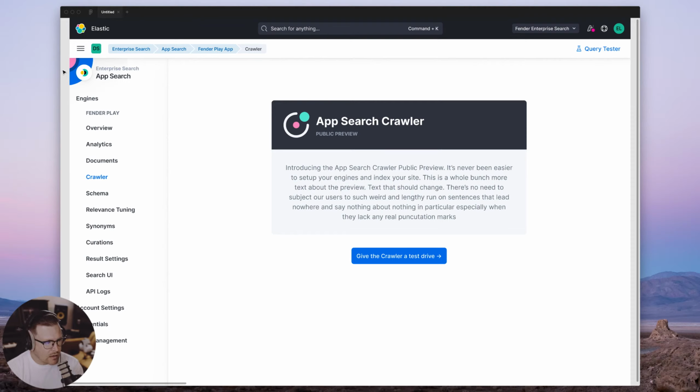So landing on the crawler page, we show you a quick little overview introducing what the crawler is, yada, yada, yada. I like how there's two Seinfeld references in this screencast.